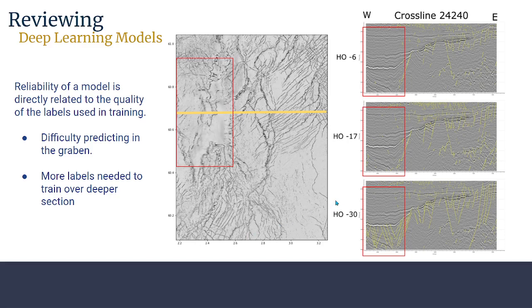Deep learning models rely on precise labeling, and model reliability is directly related to the quality of the labels used in training. Reviewing my models during the training process showed that initial models struggled to make accurate predictions within the graben, sometimes not making any at all, where the discontinuities and seismic horizons were harder to follow. To overcome this, I adjusted the labels and added additional inlines and crosslines to the training set to give the model more examples in the graben.